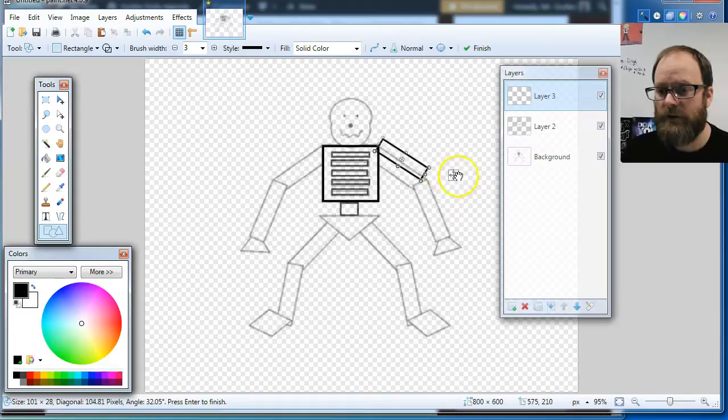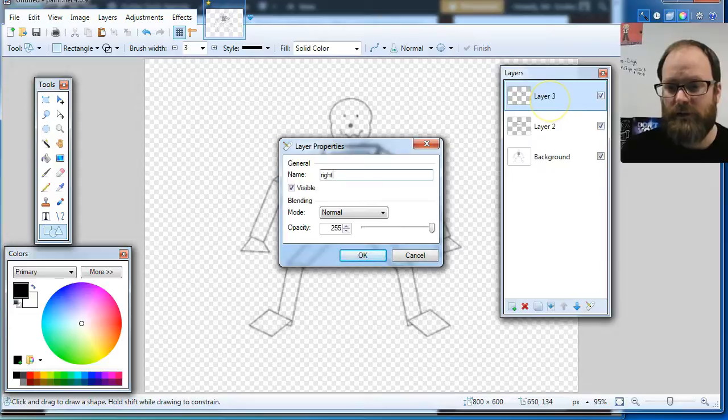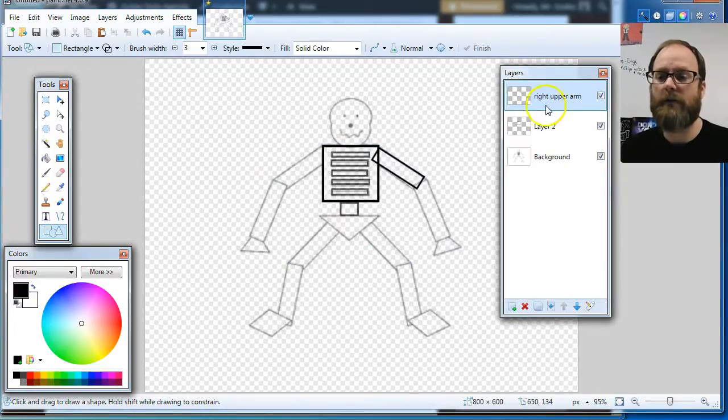Oops. I'm gonna use this handle. I'm going to stick it so that it lines up pretty well with the other one. There you go. And I'm going to hit enter. I'm going to leave that on its own layer. And I'm going to name that layer right upper arm. Or you could just write right U arm. Just so you know that's that part of the arm.